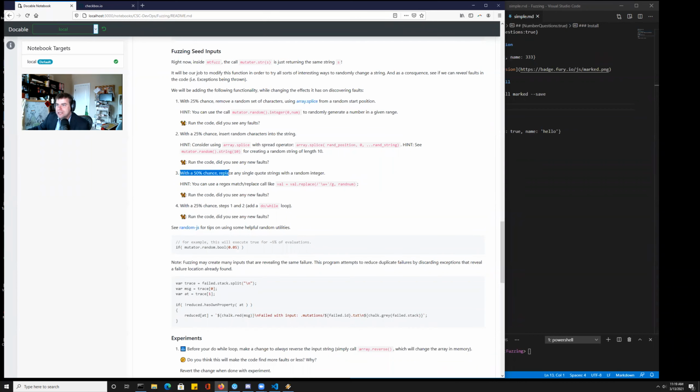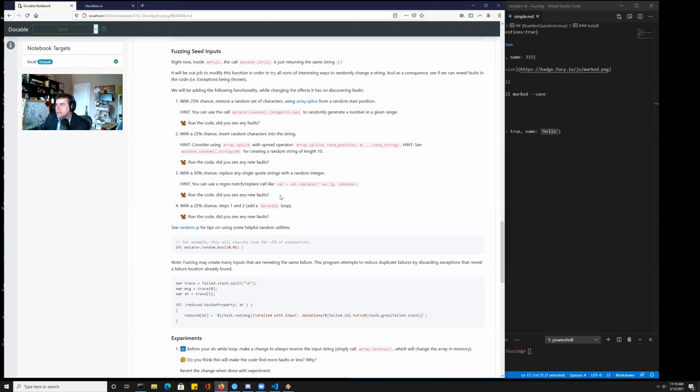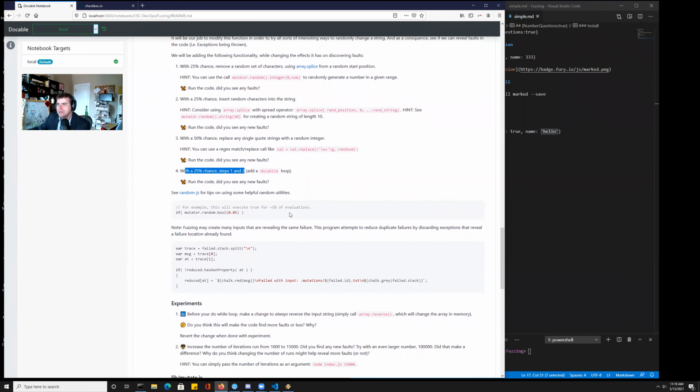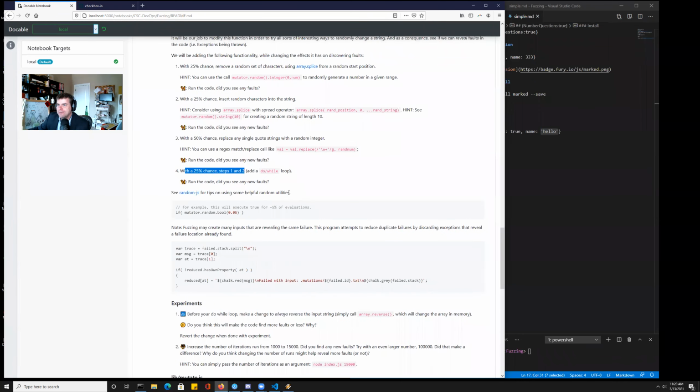This one, with a 50% chance, replace a single quote character with a random integer. So in here, this is where we're starting to get a little bit more intelligent about the things that we're replacing. If I see a quoted string like this, what happens if I just replace that with a number? Is something going to happen or not? And finally, with a 25% chance, repeat steps 1 and 2. So this is not so complicated. You could actually do a lot of this in a couple lines of code, but the real trick is going to be thinking of the mechanics of this.